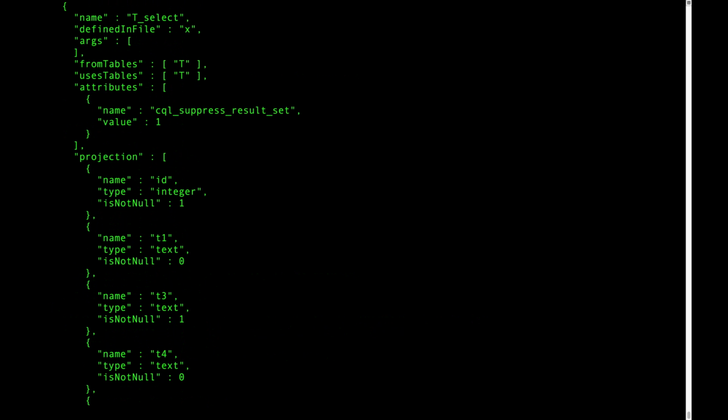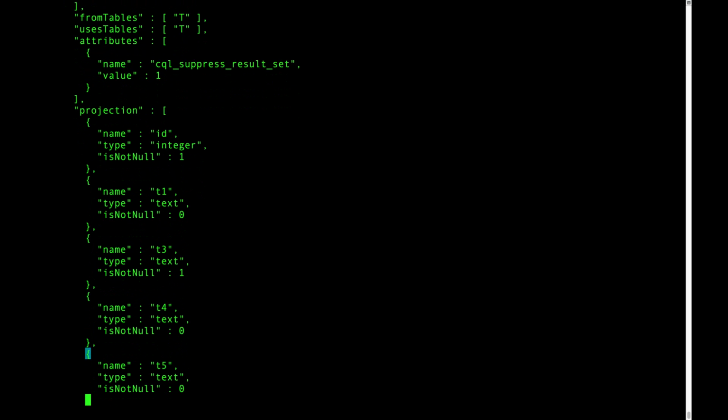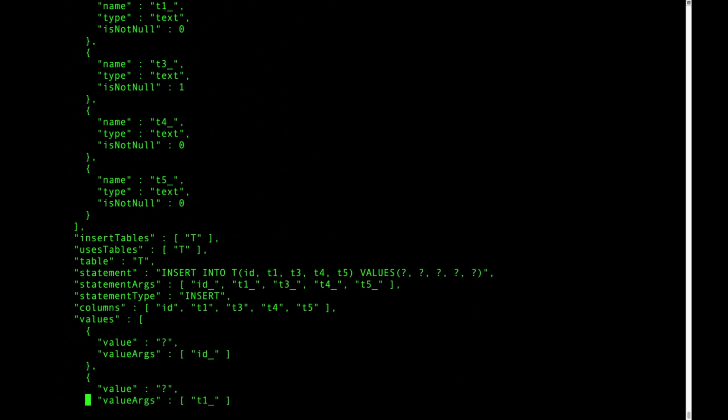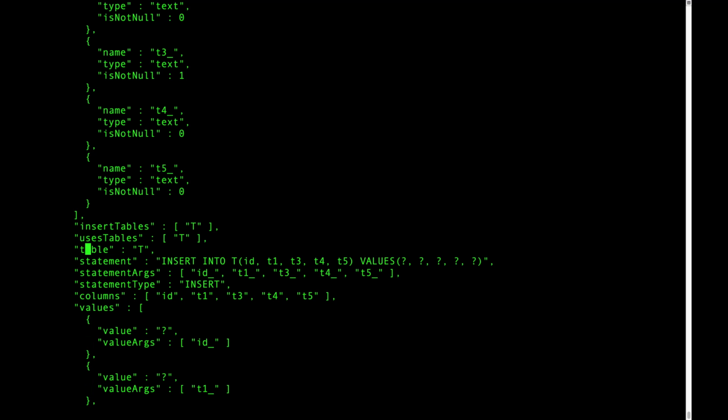One of the other bits of information you get is the transitive closure of what the procedure used, to the extent that it's visible. In this case, we're using just T. But for instance, if inserting into T invoked a trigger, which could also insert into U, that would be listed here. We would say we insert into T, but we actually use T and U.